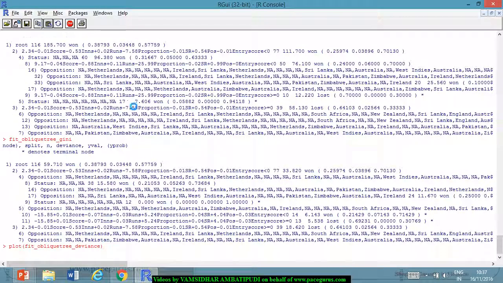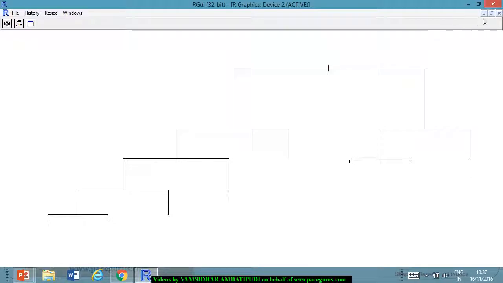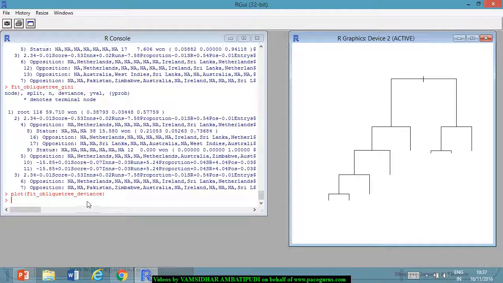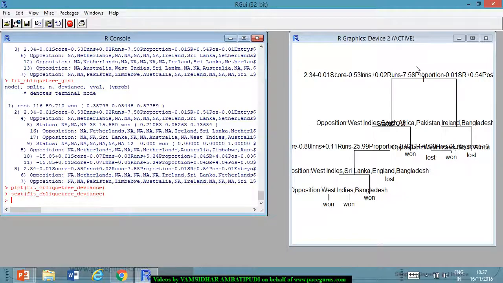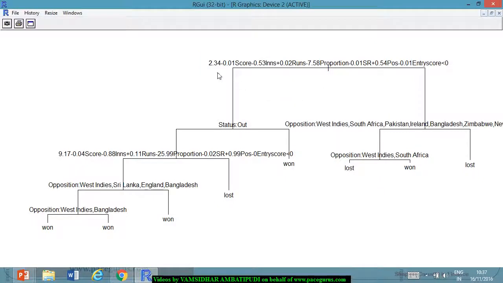Doing the plotting of this particular tree. This is the plotting of the tree. This is how the tree got built, and we could also create the text with respect to this. So this is how the tree got split. 2.34, this entire value is less than 0. And these are all the leaf nodes where the winning is there. These are the nodes where the losing is there. And that's how the things have gone further. So that's how the model got built.